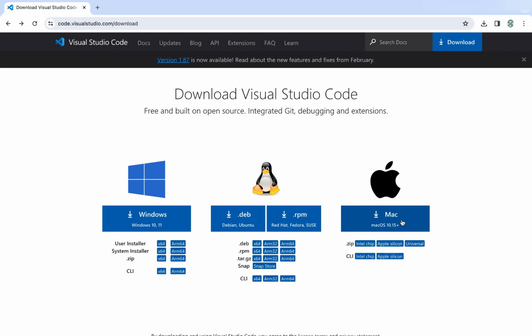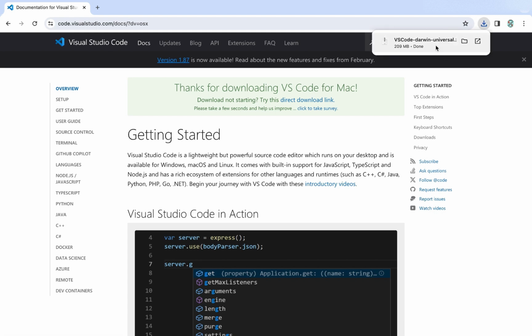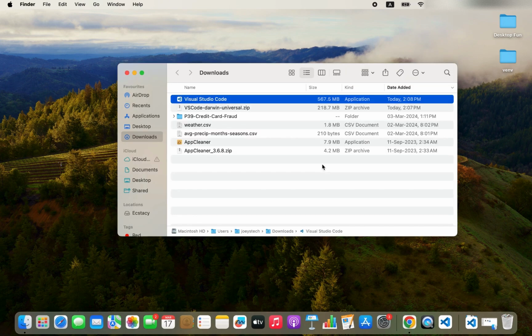So let me click on this button. And you can see the download has begun. It's going to take a few seconds for this download to complete. And there you go, the download is complete. Now I'm going to simply click on it and it's going to expand the zip file downloaded. And there I have my Visual Studio Code.